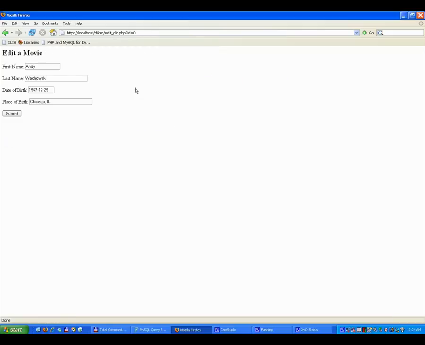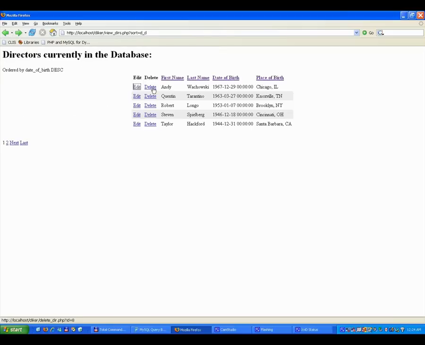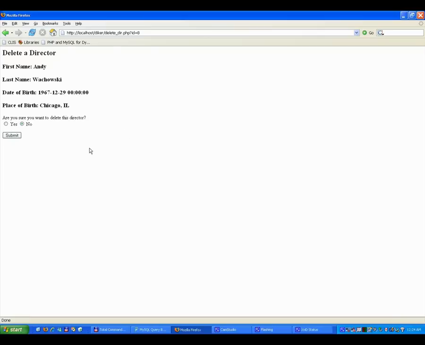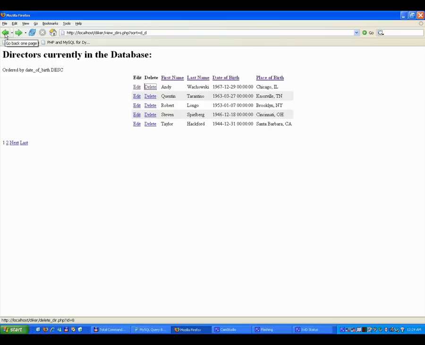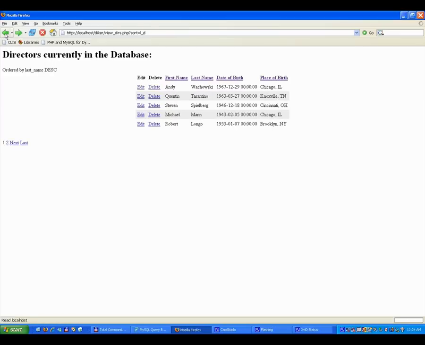And we can also edit the details of a director, or delete an existing director in the database, just like we can edit or delete movies in the database.